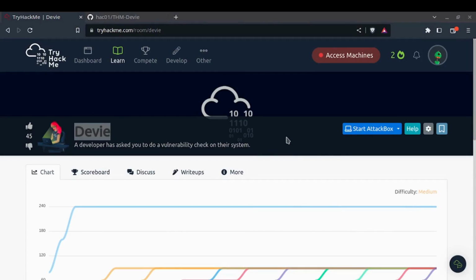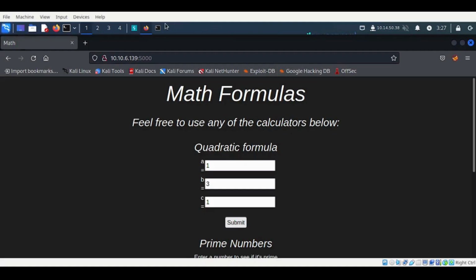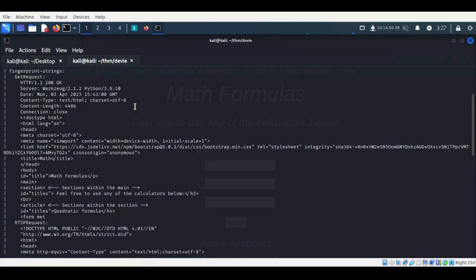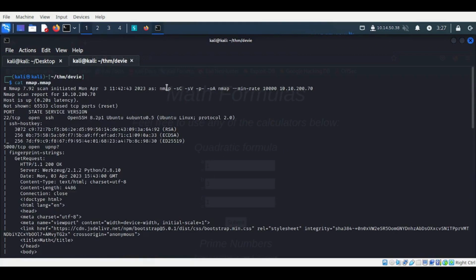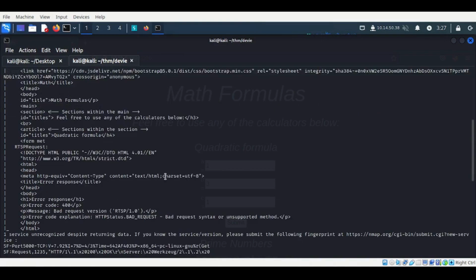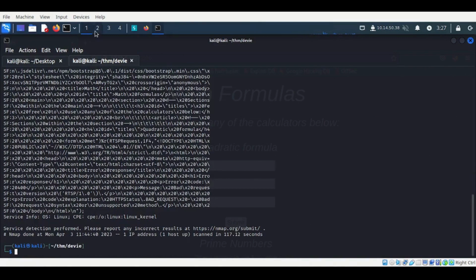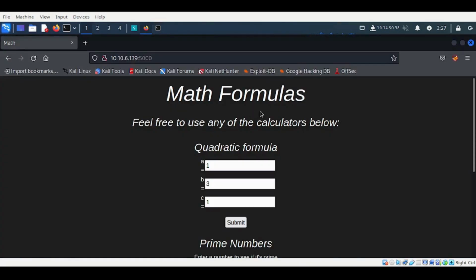Let me go to my Kali box, and I have already run my Nmap scan. It's Nmap, then default script, then version, then all ports, then the IP. So yeah, there are two ports. Port 22, which is SSH, and another is 5000, and it's a Python web server. So let's go ahead and explore this.